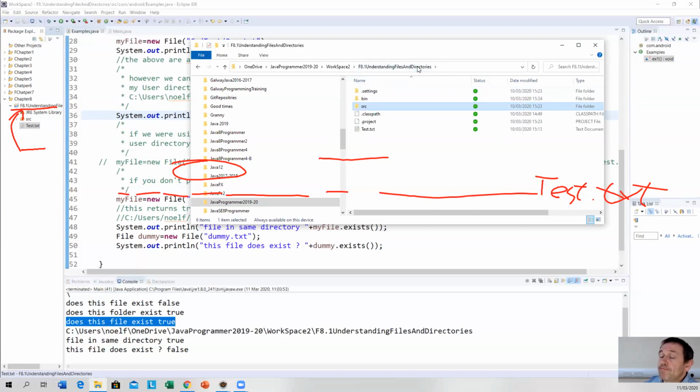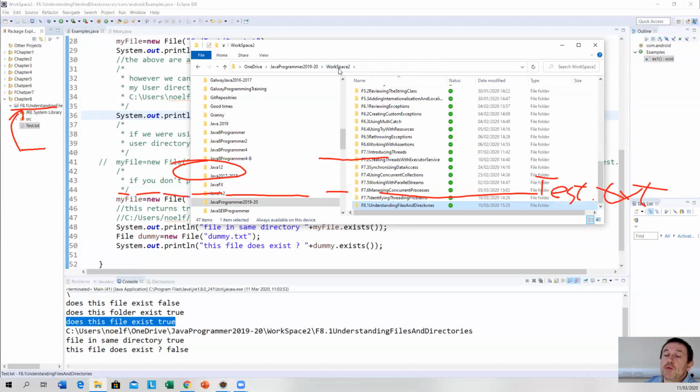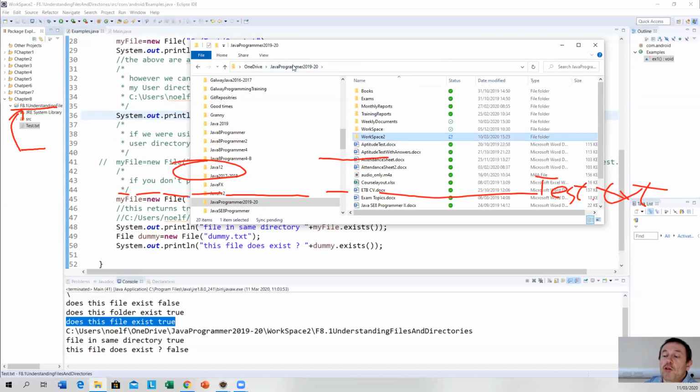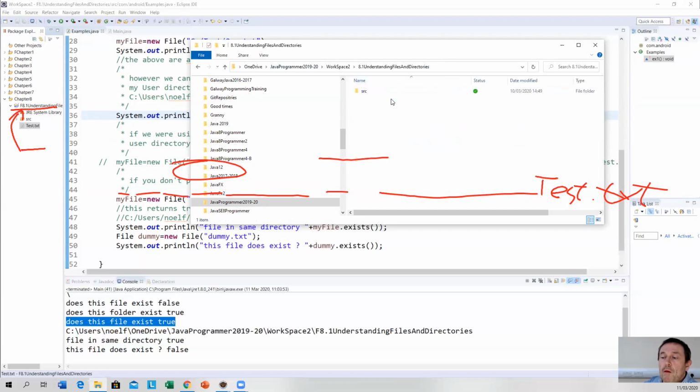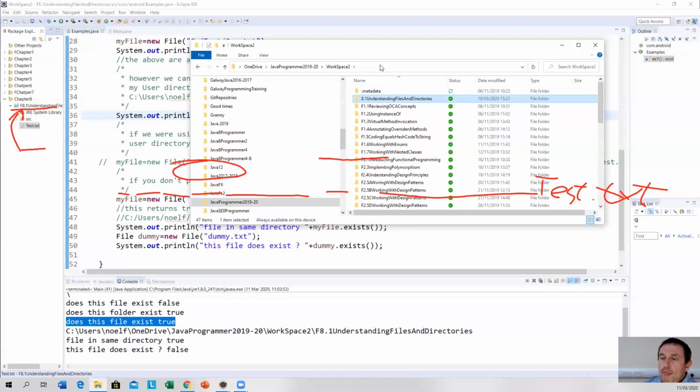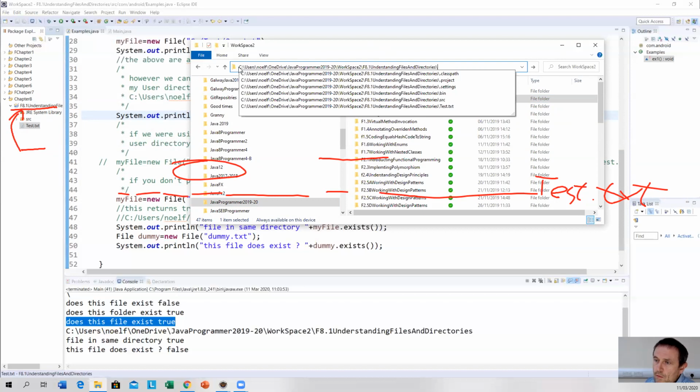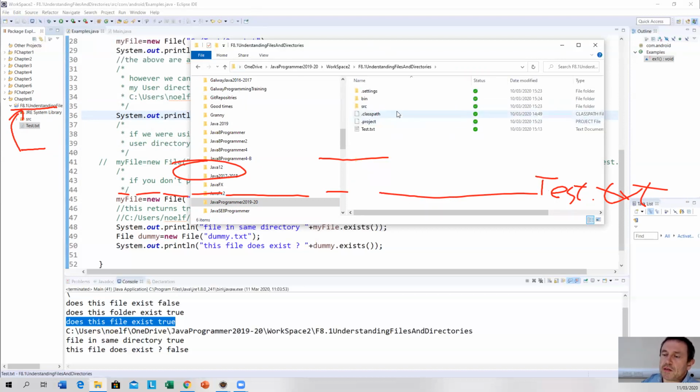So this is the user directory. A parent of this directory would be workspace, Java Programmer 2019, 2020. I have two of them. Right, that's what's wrong, because I've got two of them. So this is our user directory, F8.1 understanding files and directories.